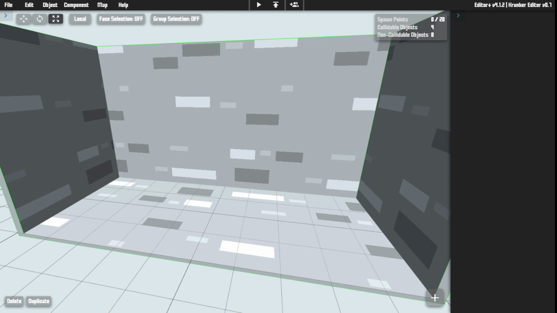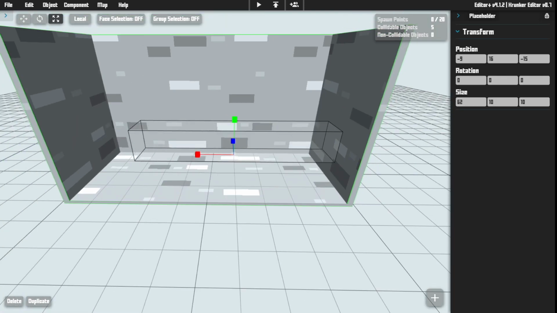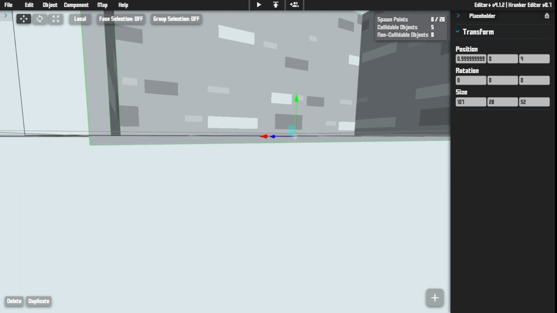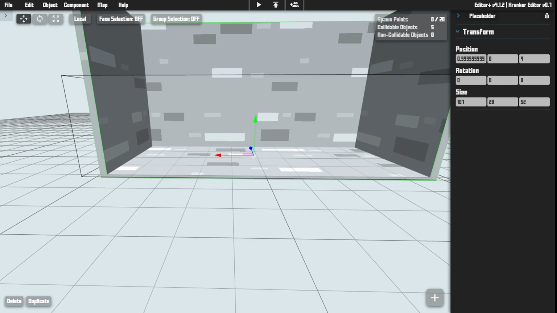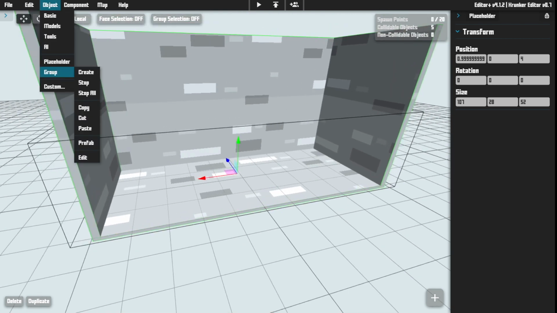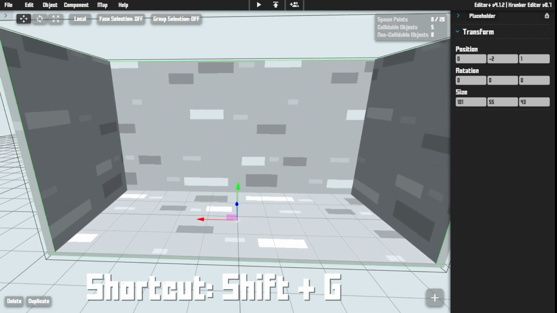Anyways, to make a group, first you have to select an object, and this could be anything, but a good object to use is a placeholder. Press P to create one, and stretch it over everything you want to select. When you create the group, it will select everything that touches the placeholder, even the tiniest bit. So make sure you're not touching anything you don't want to select. Anyways, once you've scaled the object to encompass or touch everything you want to select, you can go to Object, Group, and Create. Or you can press Shift and G. Shift and G is the shortcut for create or remove group, and it's rather useful.